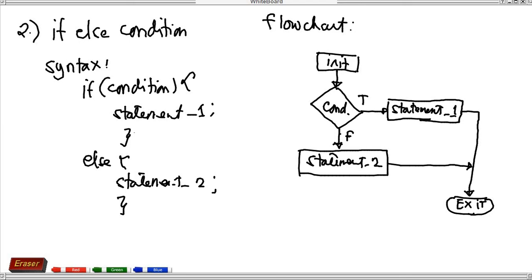Unlike end, because end will end the program totally, it closes the program. But exit will just exit in the particular statement, not totally in the program. Okay? So again, this is now your equivalent flowchart, and this is now your syntax.